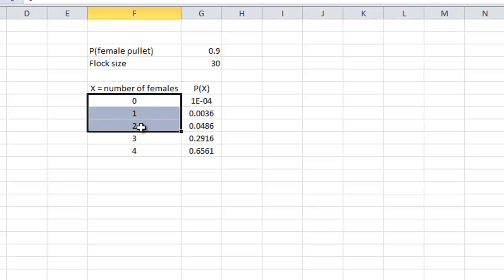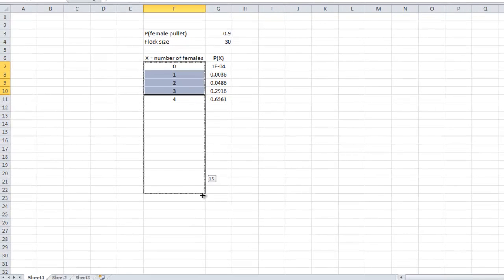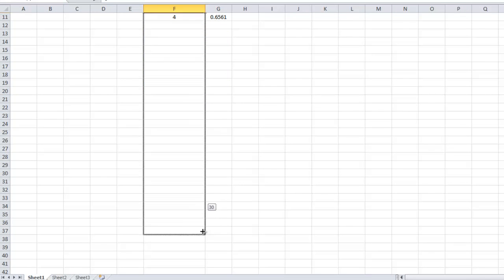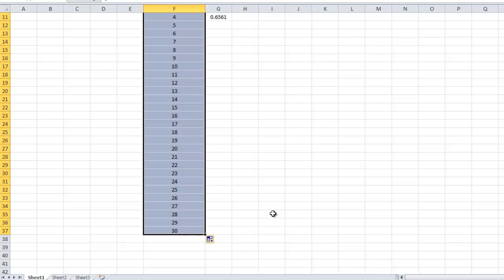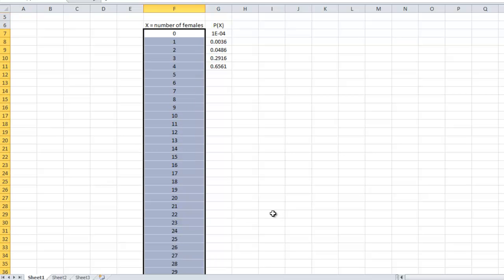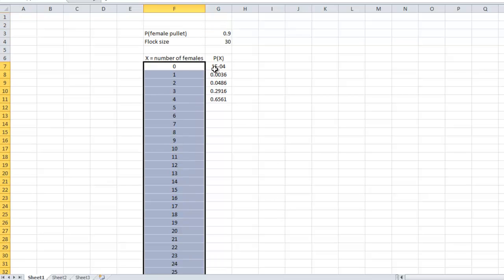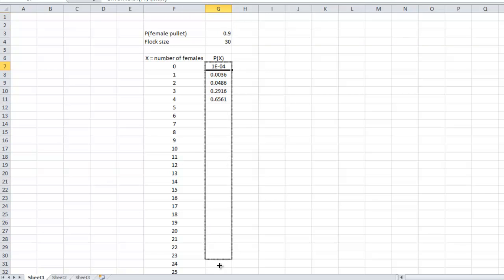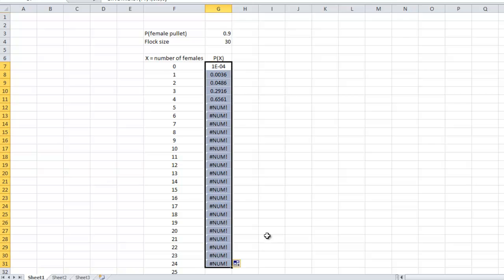Now watch this. Once you get Excel started on a numerical pattern, 0, 1, 2, 3, you can drag that bad boy down, and it's going to continue making that pattern as far down as you want it to go. So right there, it continued that pattern all the way down to 30. Can you see that right there? Now, if you were to inadvertently grab this and pull it down, you're going to start getting nonsensical results, because that formula that you typed in right here is assuming a flock size of 4.